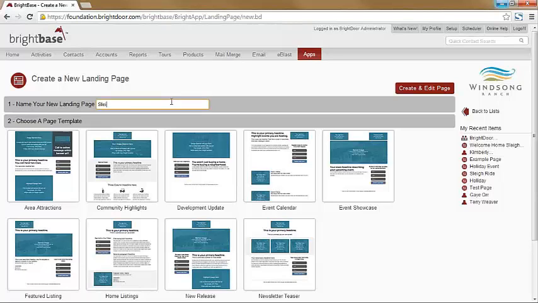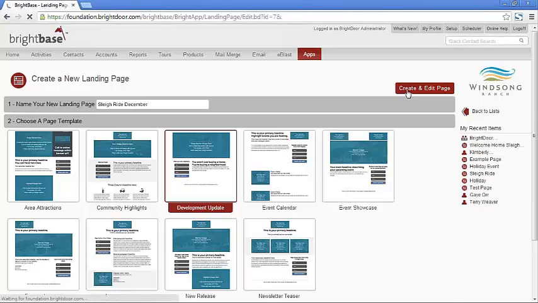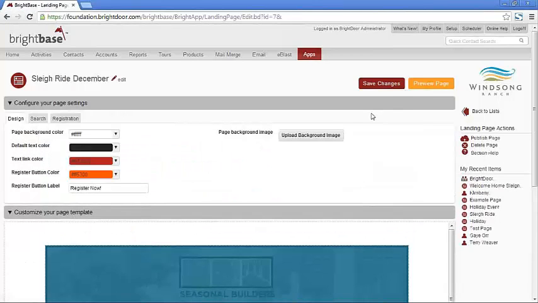So I'm just going to go ahead and create this. In my community, I'm going to sponsor a sleigh ride for folks. So I'm going to create this landing page to get people to sign up for it. Then I'm going to pick one of the templates. So I simply hover my mouse over the one I want to choose, and I click that. And then I go ahead and select Create and Edit Page.